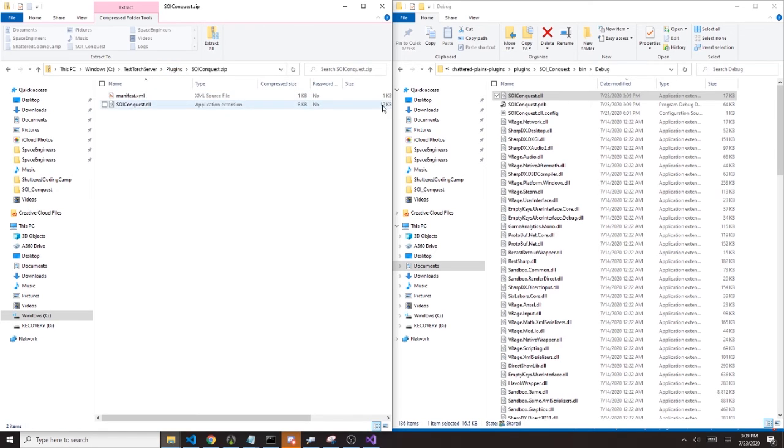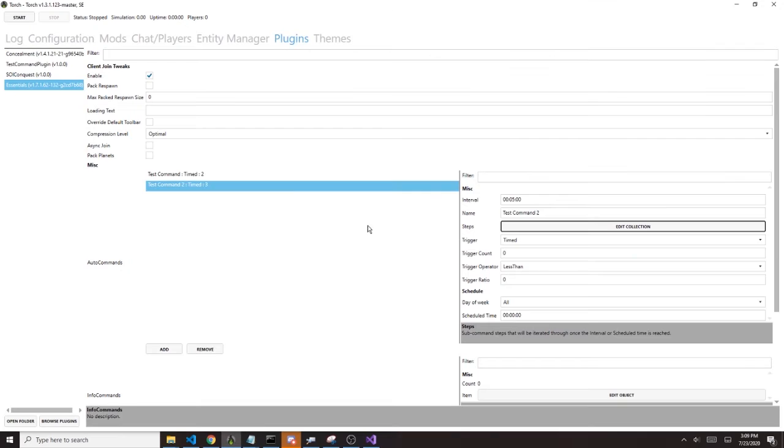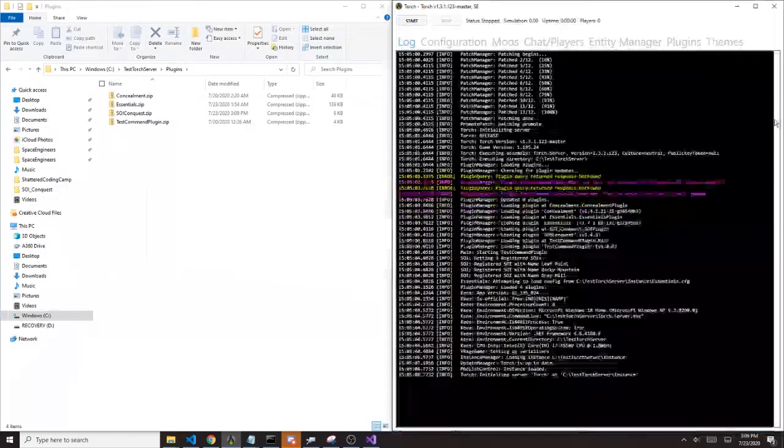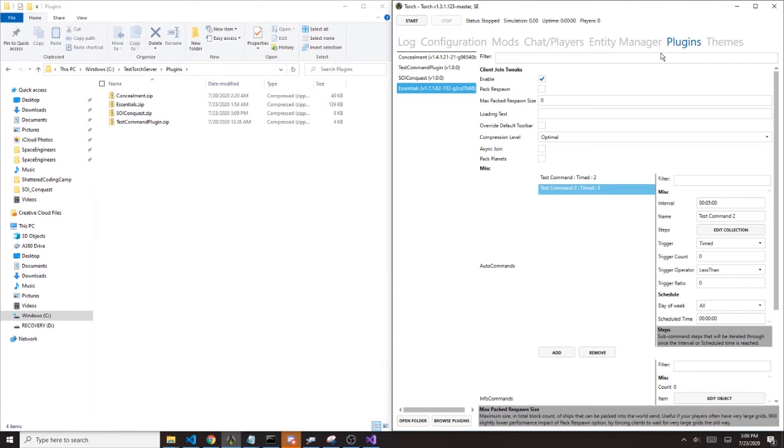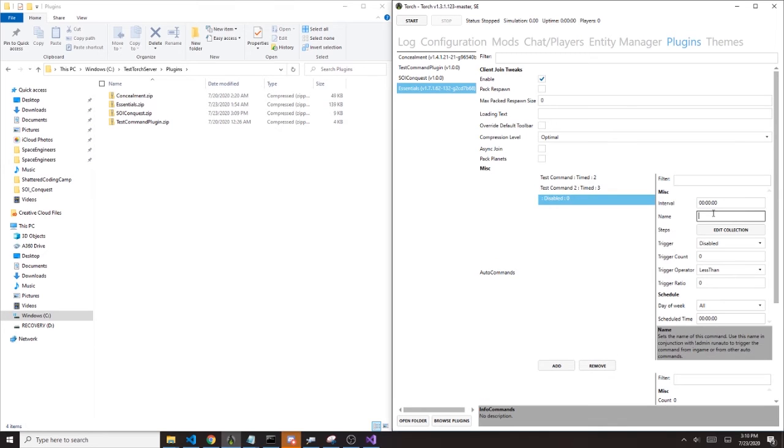Let's make sure this is right. 17 kilobytes, 17 kilobytes. Alrighty, let's give this thing a go then, shall we? Go back over here. Let's go to plugins. Let's go ahead and add a new one of these. Let's call it, what's it called? Here we go.